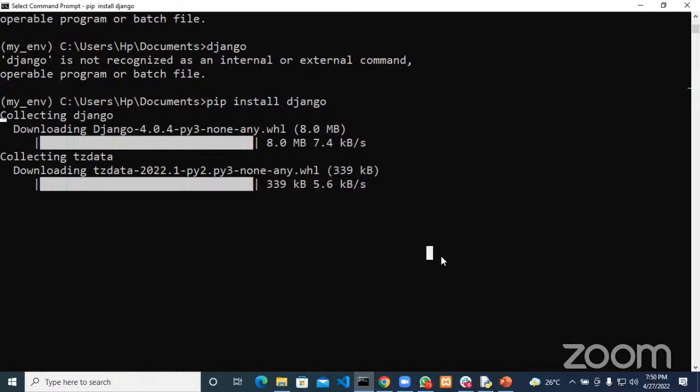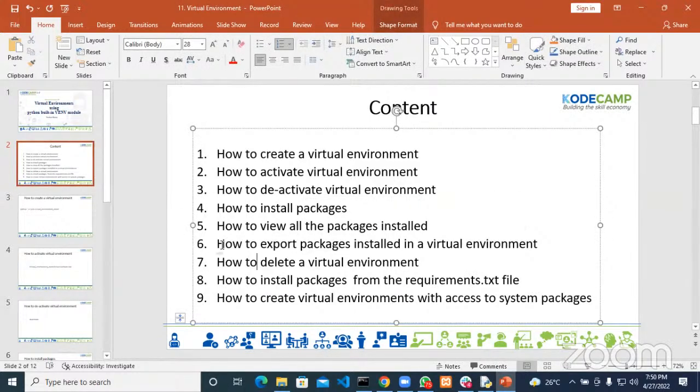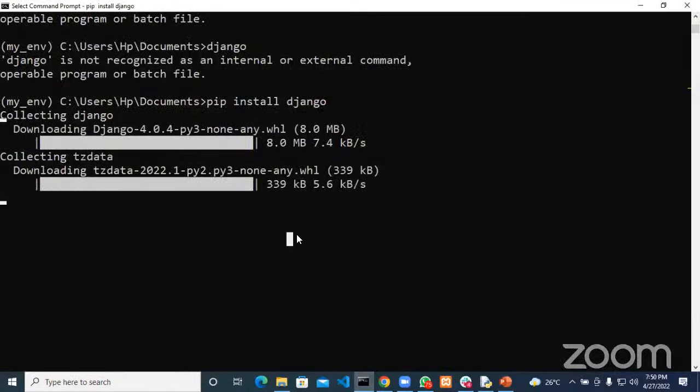Another thing we'll talk about: we talked about viewing packages. Number 6 is how to export packages and how to install packages in a virtual environment. I don't know why this is taking time. I'll give you a few minutes and it will be done.